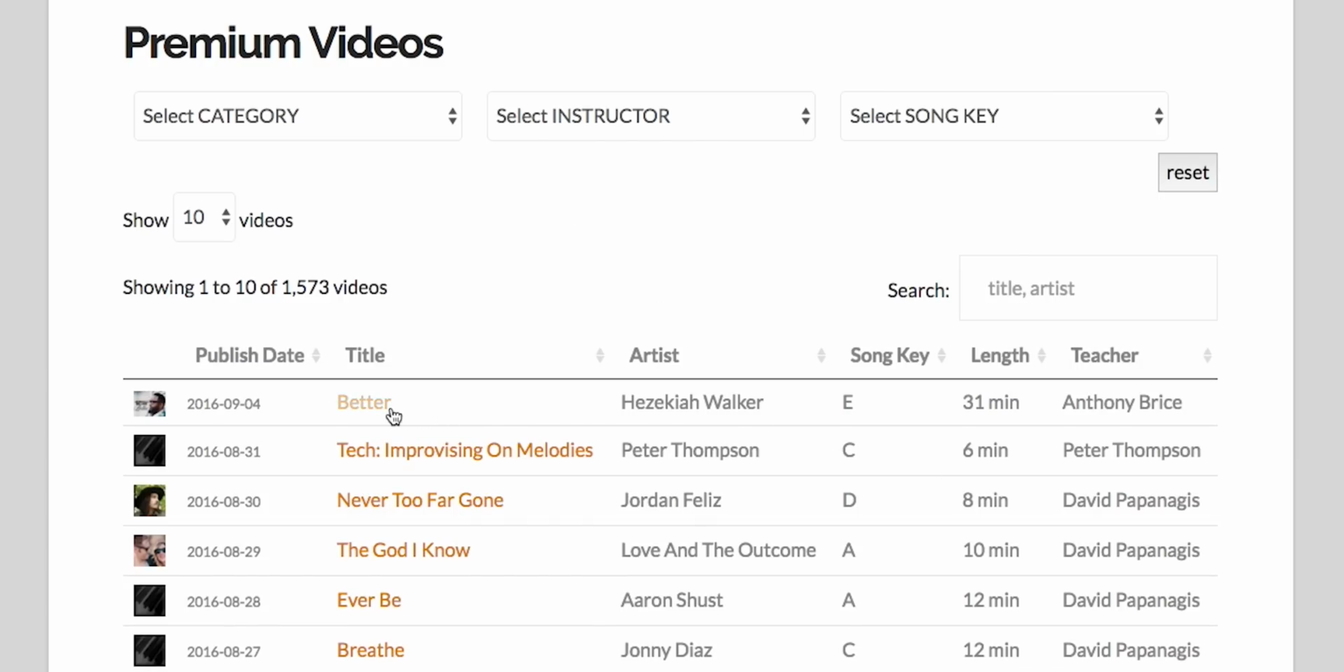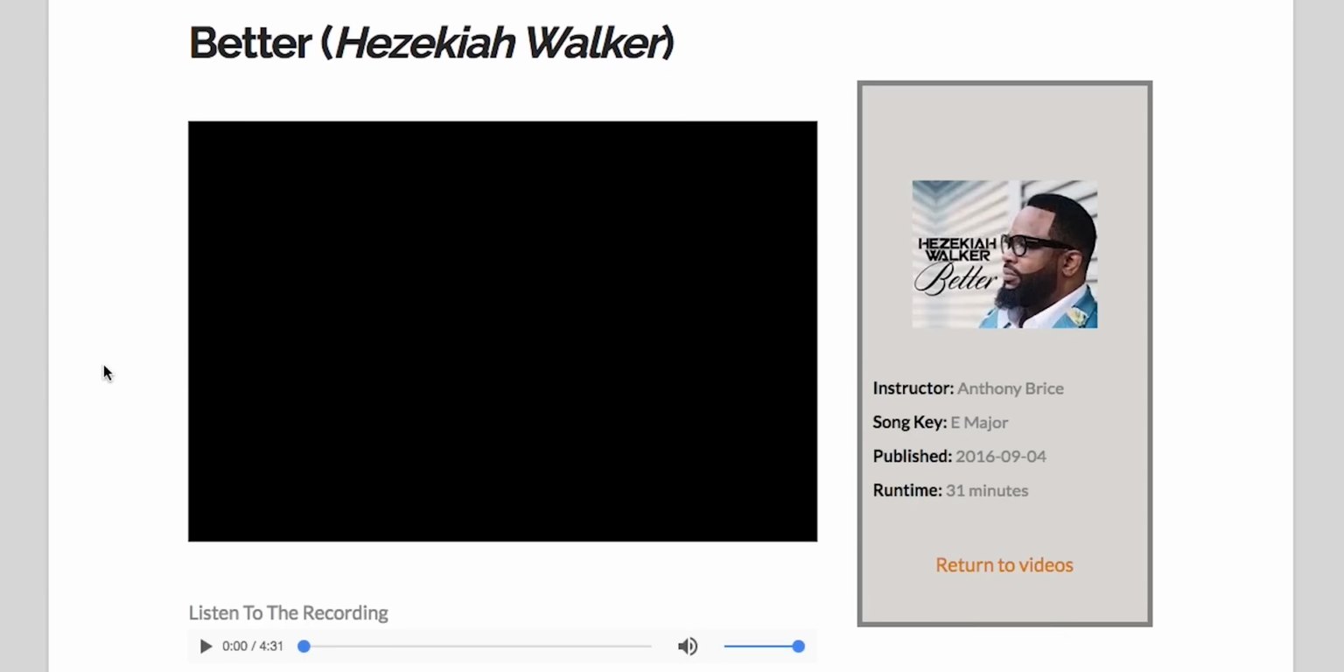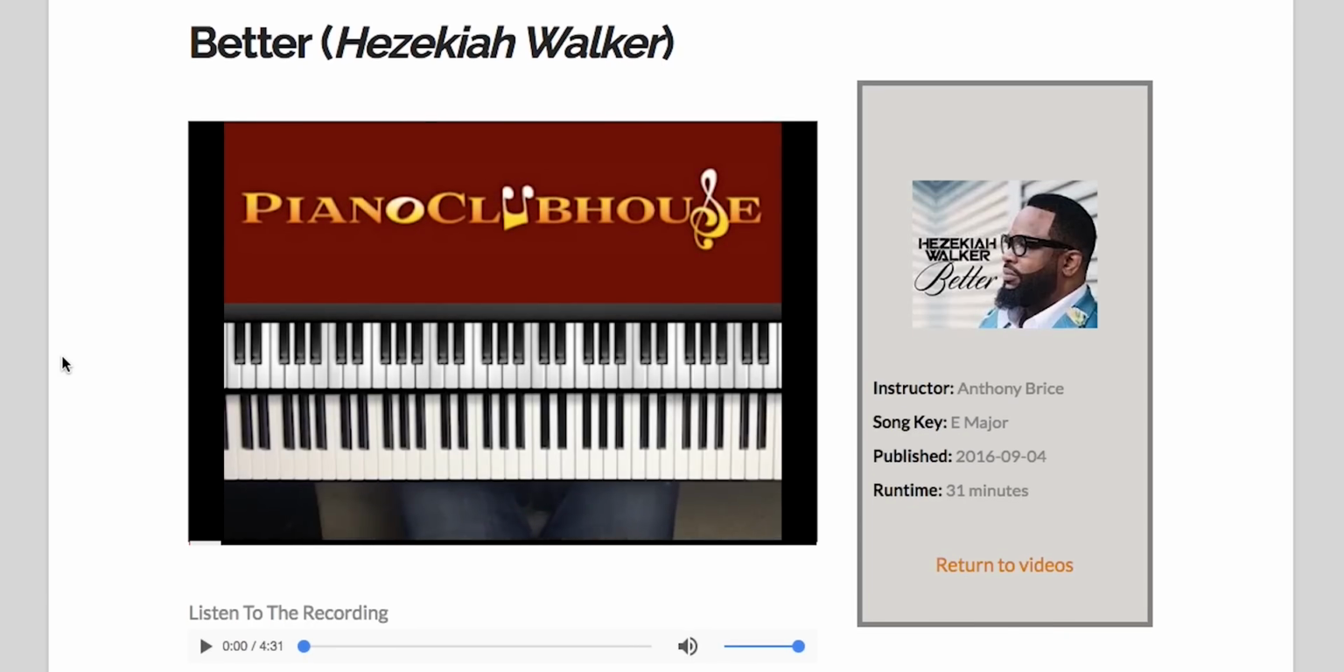But let's go back to it. I want to show you some of the features we have here that are really exciting. There's three really cool features I want to show you. The first one being that for any of our song tutorials, we're going to start to include the original recording of the song to listen to.